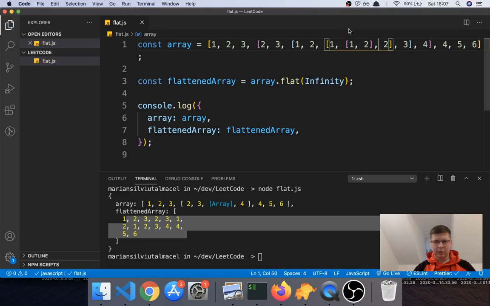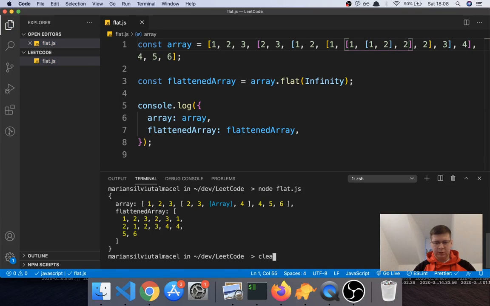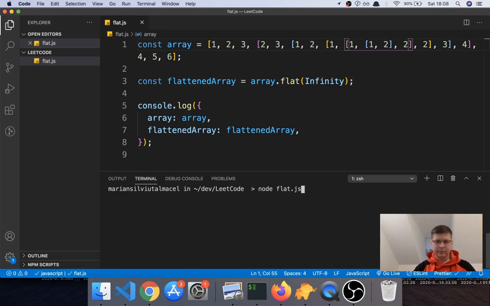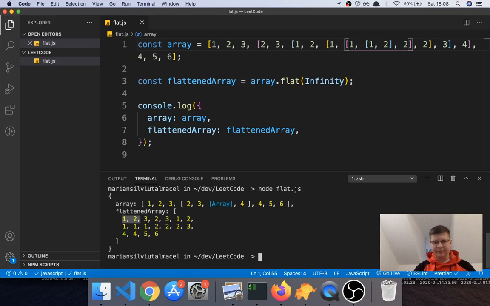Doing another one here and another one within that one, just to prove the point. With Infinity it's still going to flatten everything. You can see everything is flattened. So yeah, that's the flat method.